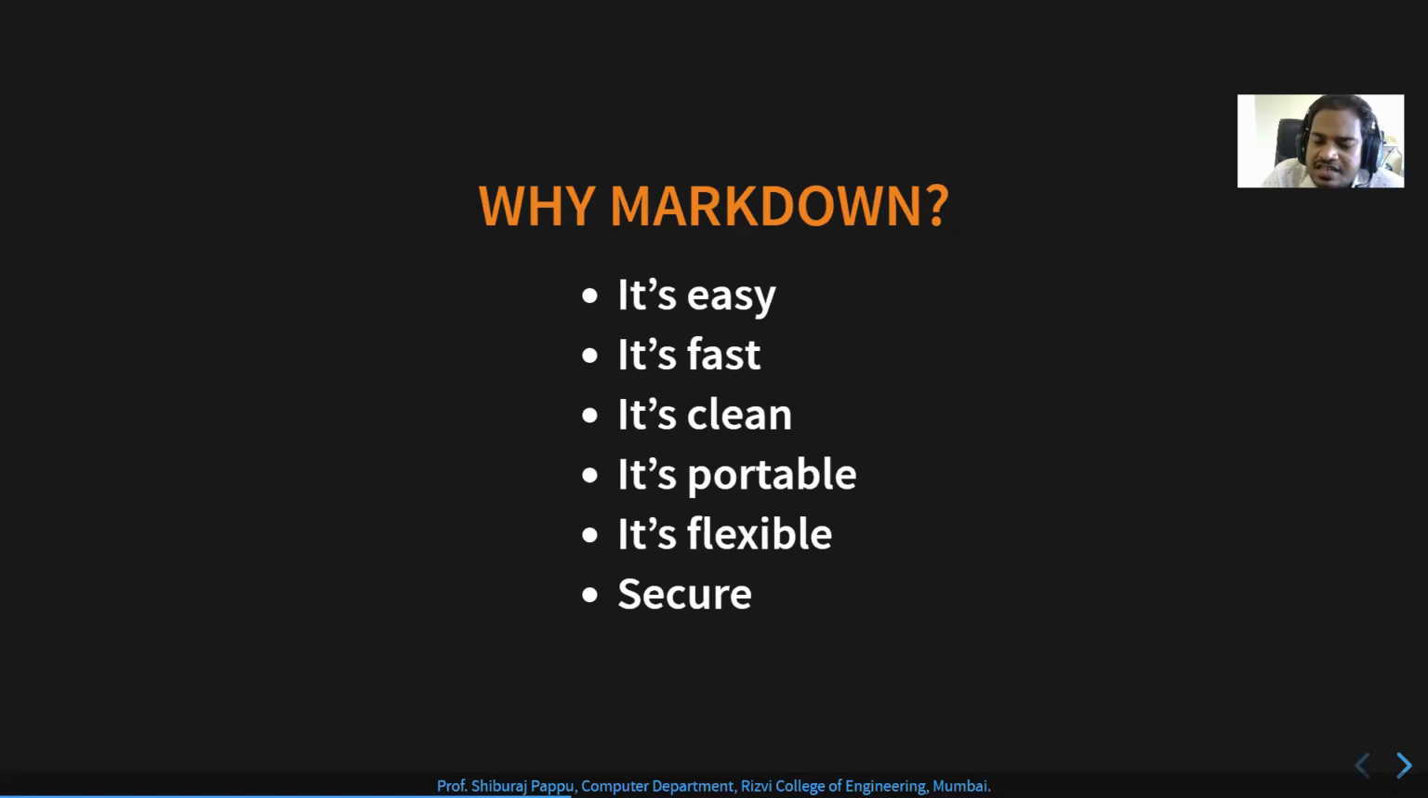Next, it is portable. Portable means you can create your Markdown file anywhere and it will work in any other system also. You can create it here, then take that file and put it on some website, and it will work there also.